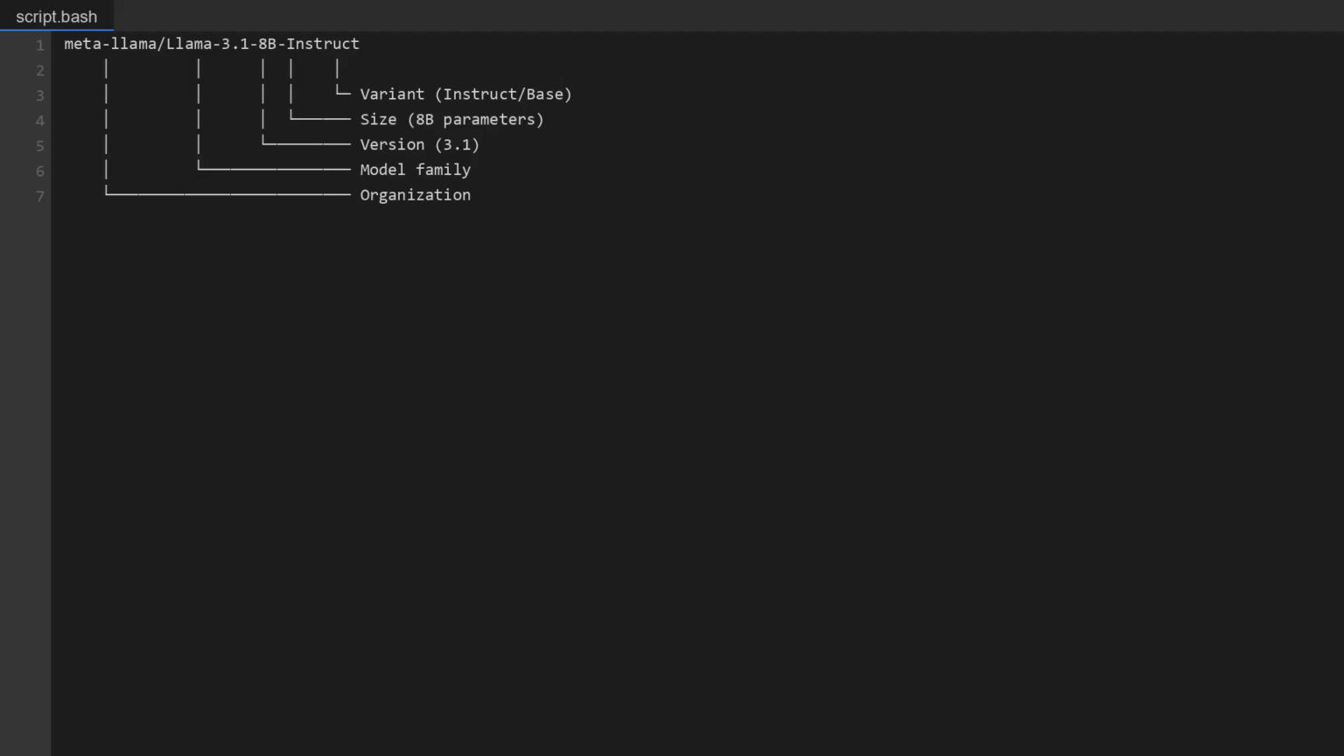The name meta-llama/Llama-3.1-8B-Instruct breaks down into 5 components. Everything before the slash is the organization, meta-llama, the team at Meta responsible for this model. After the slash, Llama is the model family. 3.1 is the version, and version numbers matter because they reflect architectural improvements and capability upgrades.